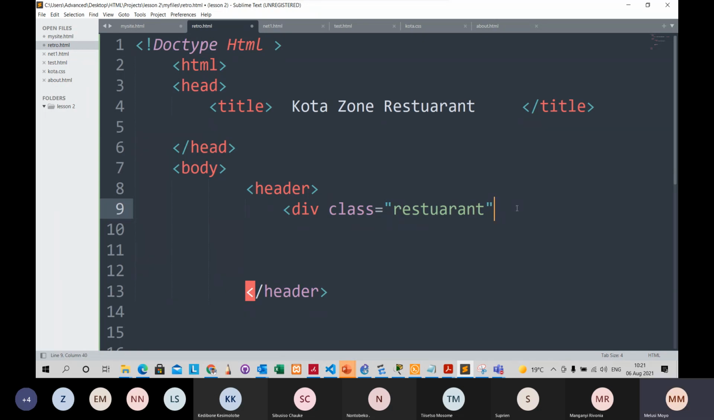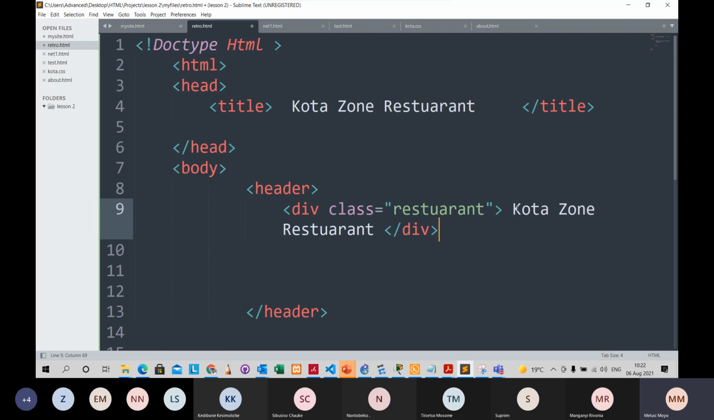Right, Solomon went through this, so some of the things I won't be explaining all of them. So let's say this is the name that I want to appear on my web page, quarter zone restaurant. How do you even spell restaurant? I think that's the correct spelling there. And then I close my div, right? So I close my div.